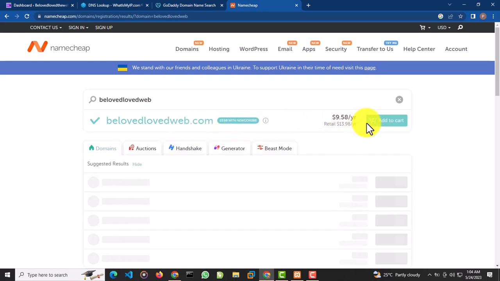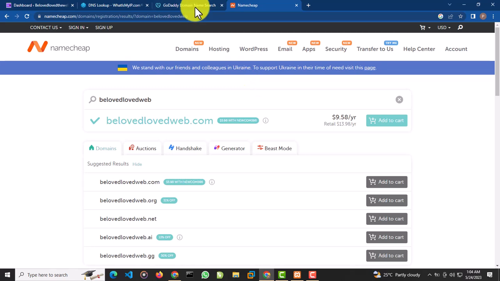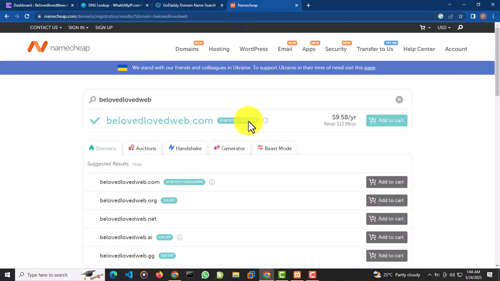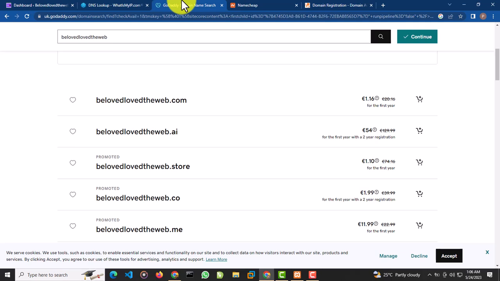Now we have belovedlovetheweb.com here, and it says 9.58 per year. We can buy it from any of these websites. If you want to buy it here, you can buy it here. That's all about domain names.